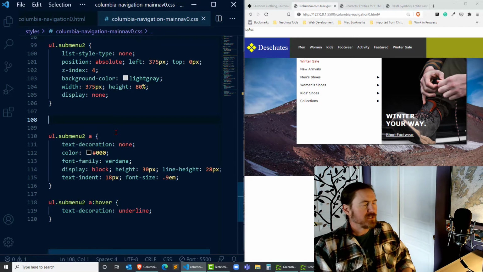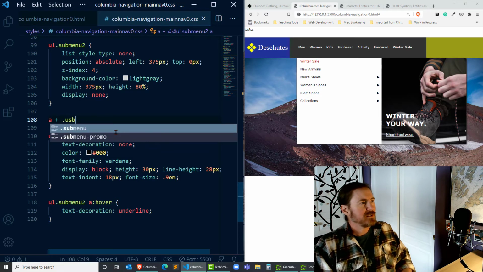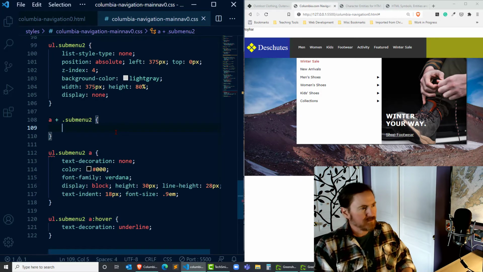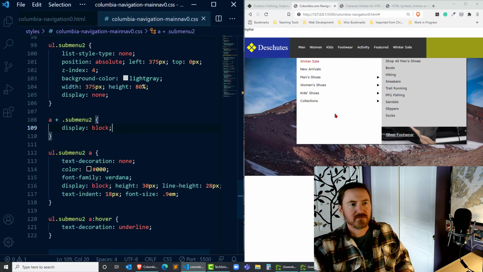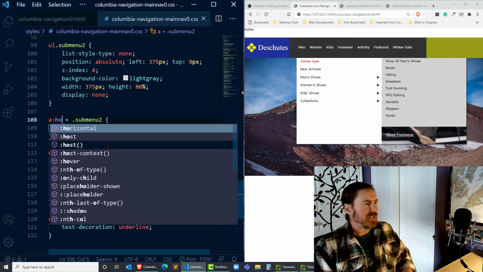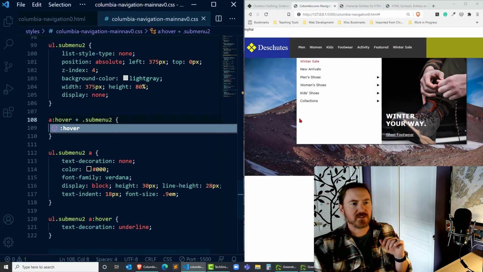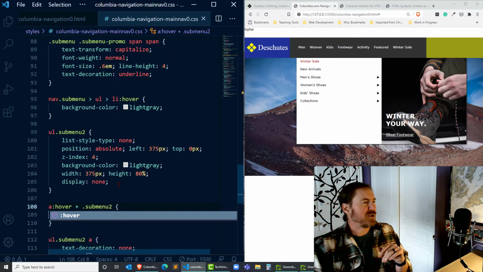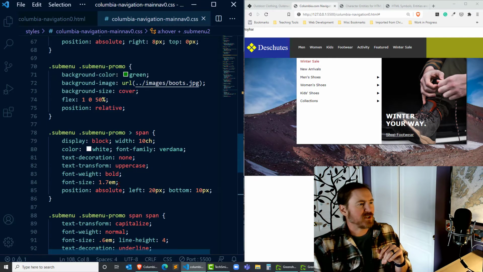Let's see. Ooh, could we just, is it really this easy? A plus submenu 2, display block, no, because of course we need a hover, A colon hover, submenu 2. Wow. That was easier. I think before when I did this, I did a big long, because I was trying to reference all of those details.